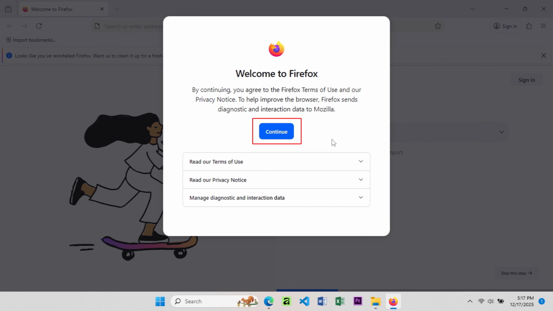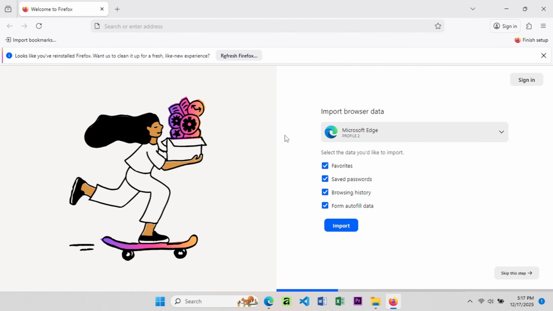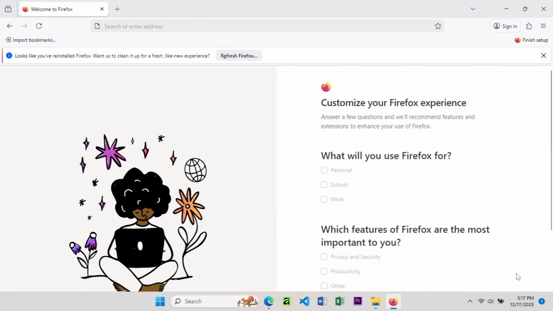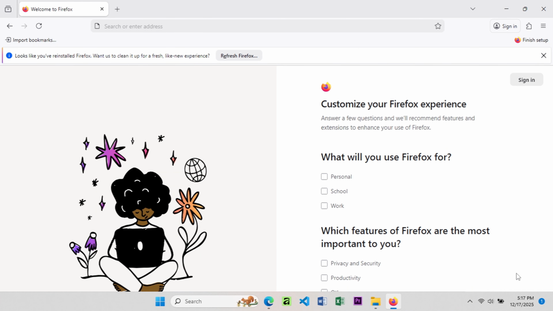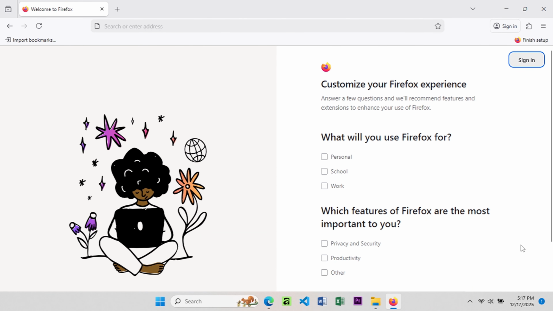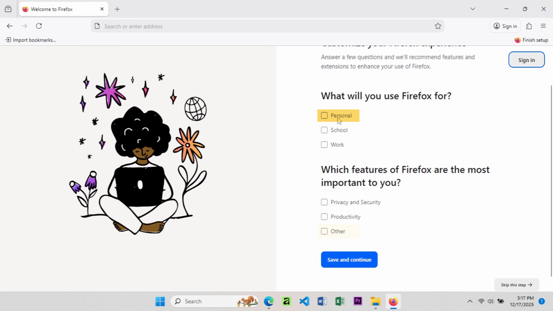Click Continue to proceed to the customization options. Firefox offers to import data from your previous browser. If you prefer to start fresh, simply click on Skip this step at the bottom. Next, Firefox asks about your preferences. Select your intended use and important features, such as personal and other, then click Save and Continue.